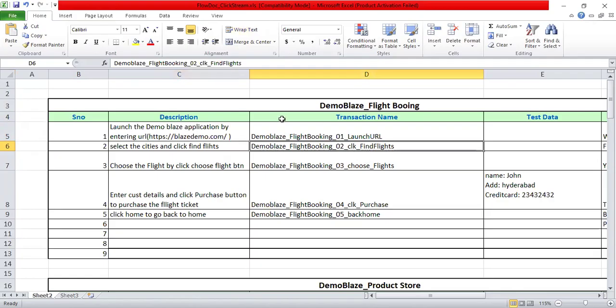This first part is common. Now I am clicking on this, so I give this name. I need to enter the details and click on purchase. This is how I give it, and I'll mention the sample test data so that anyone who wants to explore can use this test data and explore. At last, go back home. Now by going through this you can easily explore, right?